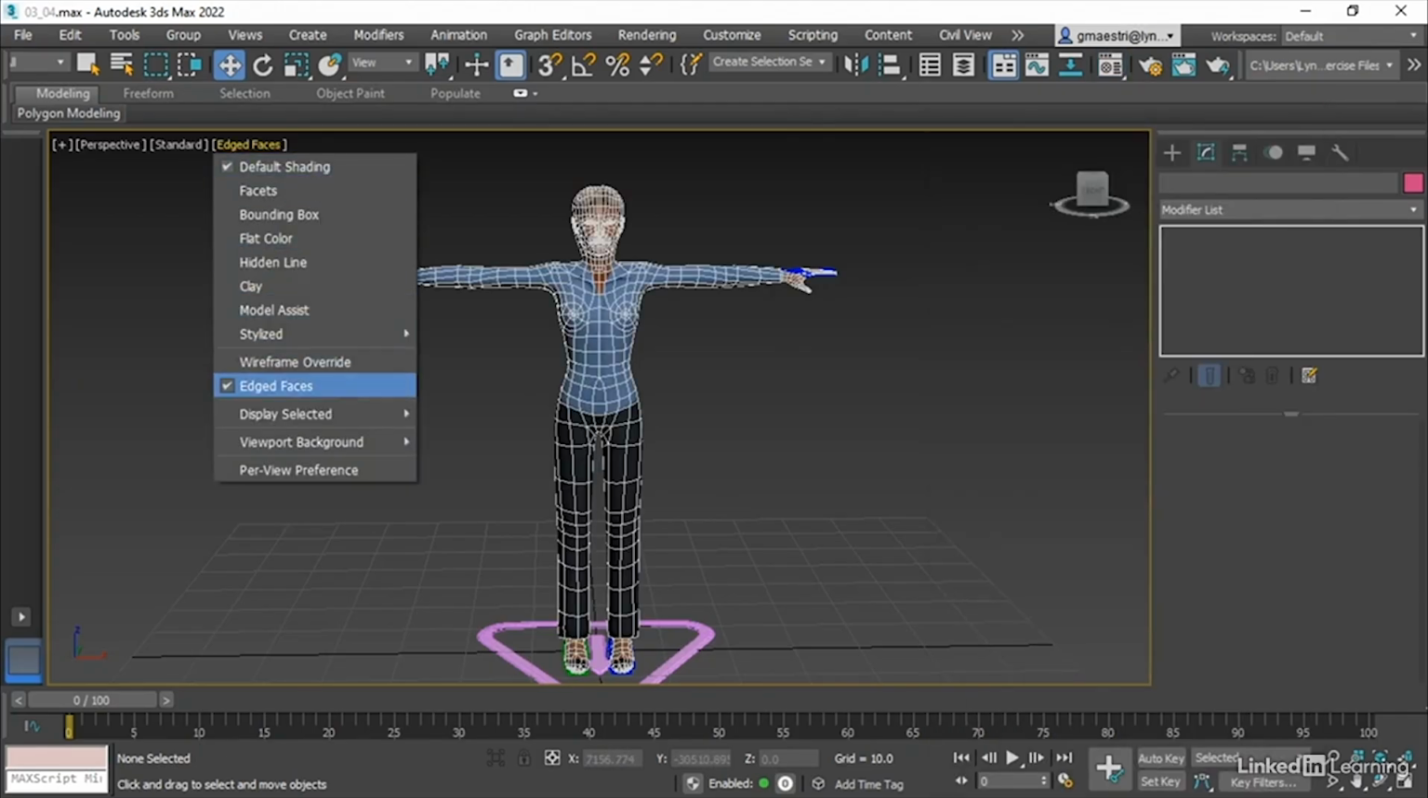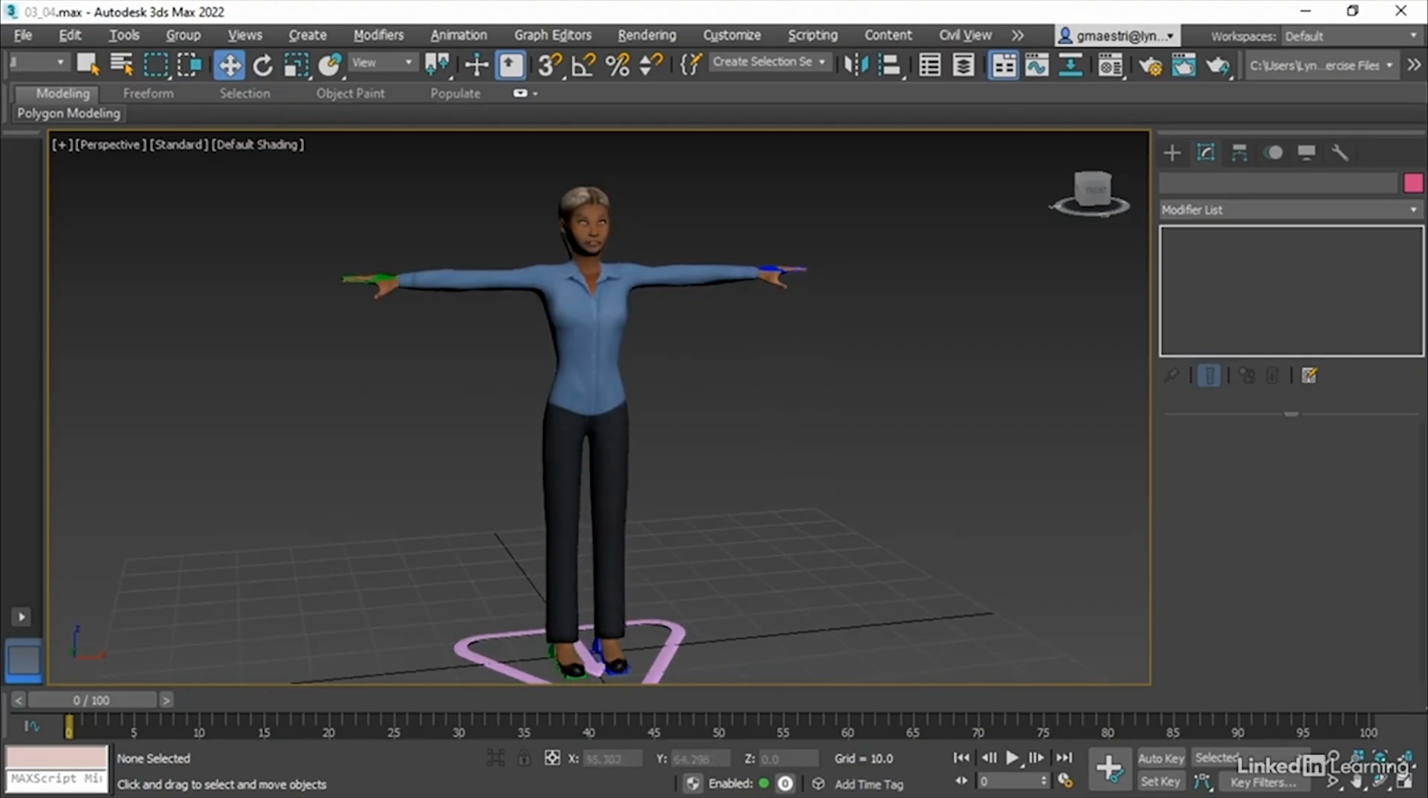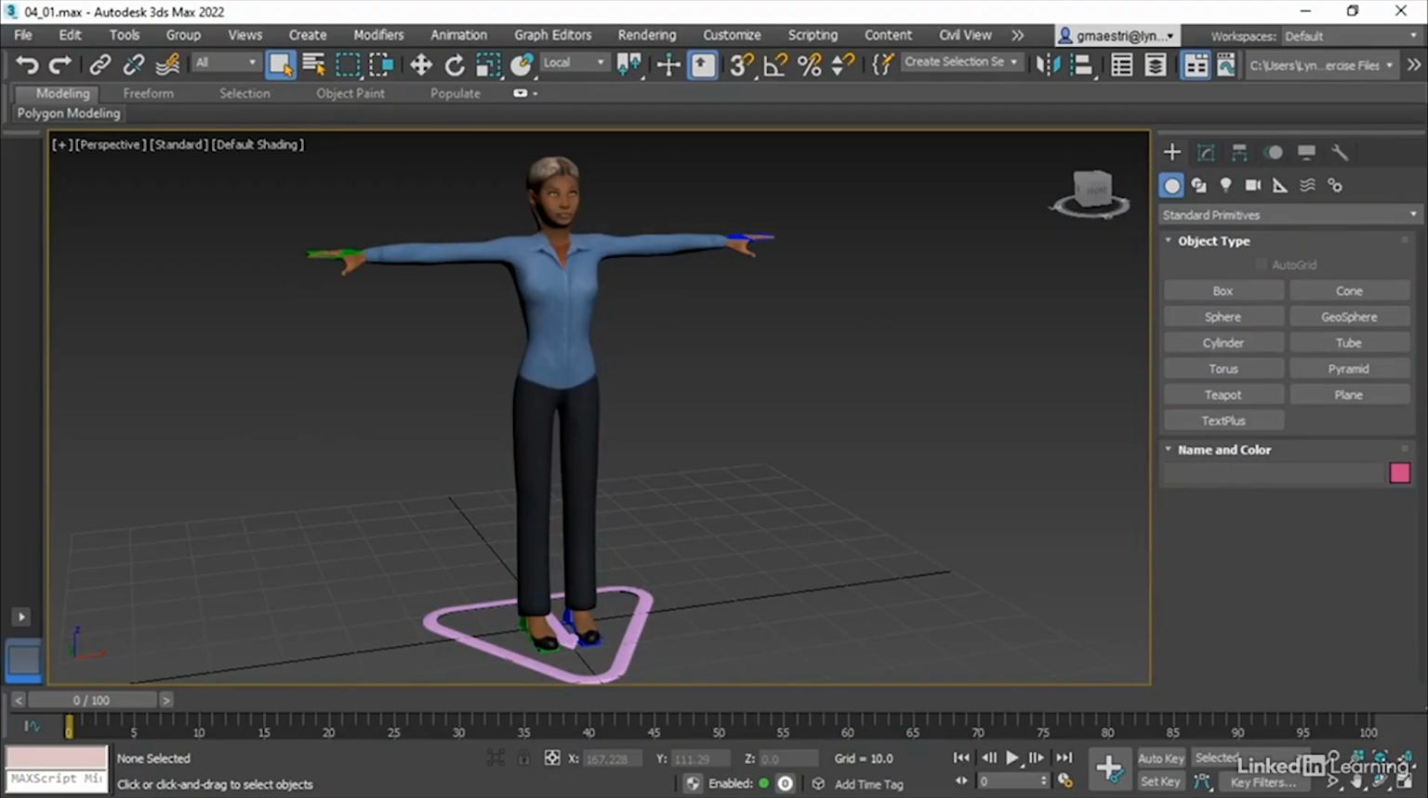Let's turn off edged faces. And so now you can see how this character is deforming, and that looks pretty good. So once you have everything in place, you should have a good character that you can animate. Now that we have our character rig, let's go ahead and start animating it.